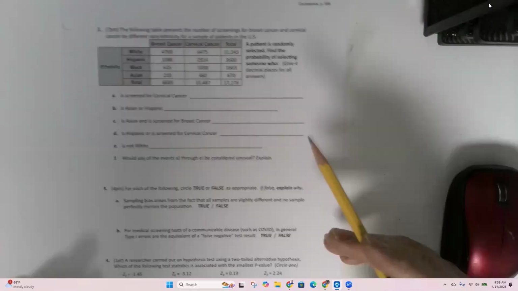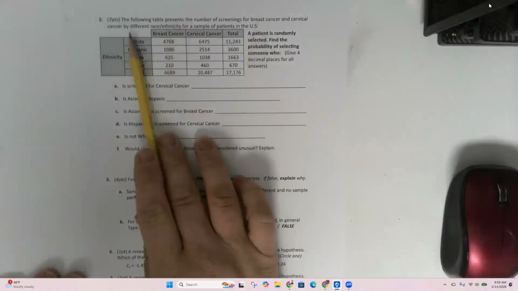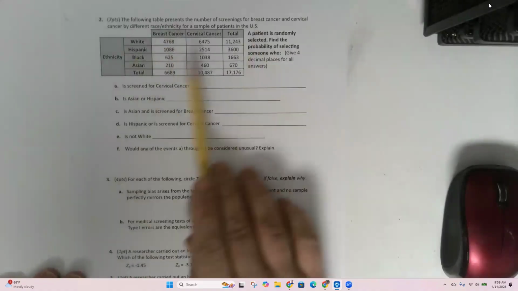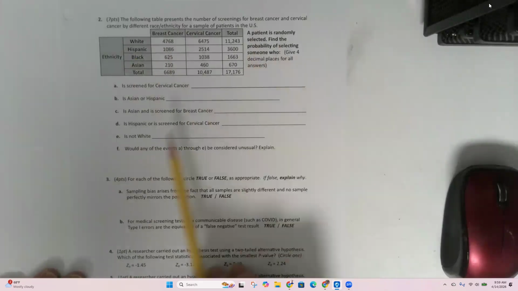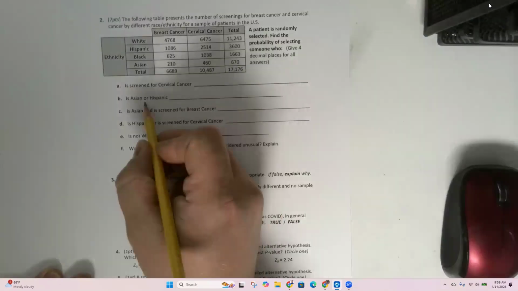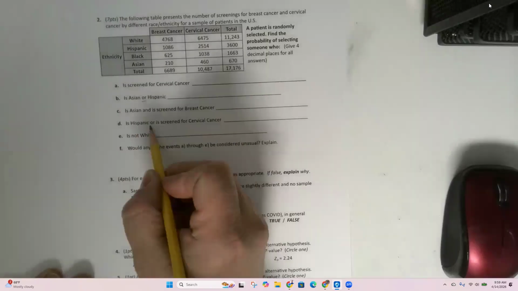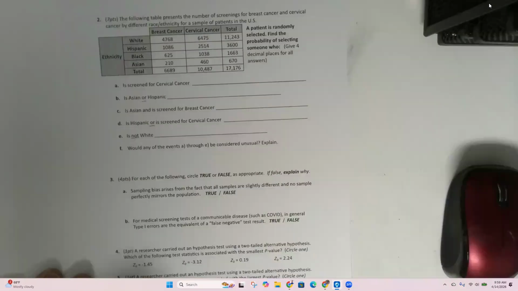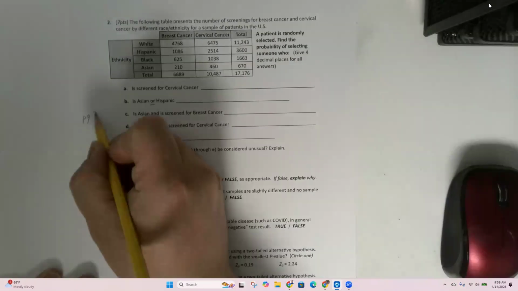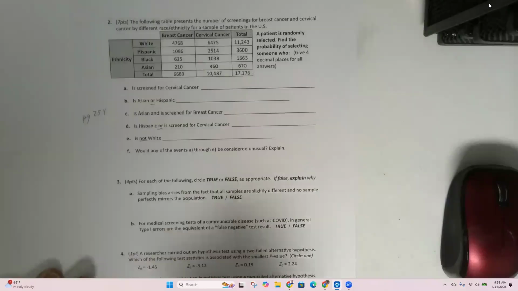Let's go to this page. Let's see. So this table shows screening for breast cancer and cervical cancer by different race and ethnicities. We want to find the probability when patients are randomly selected. So there were some probability rules for "or" and for "not," right? Those are also on page 254 at the bottom. Okay.